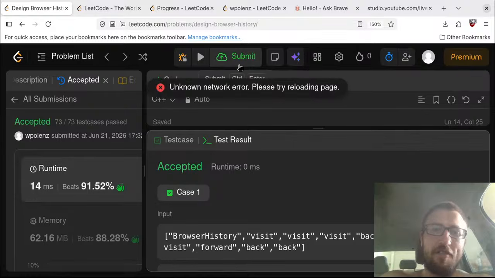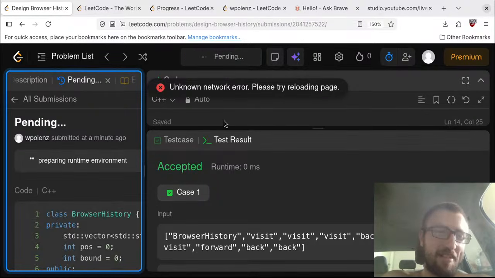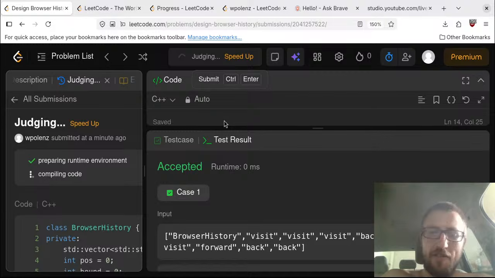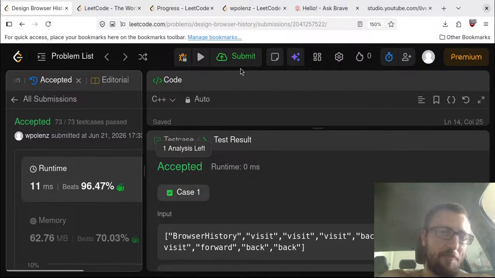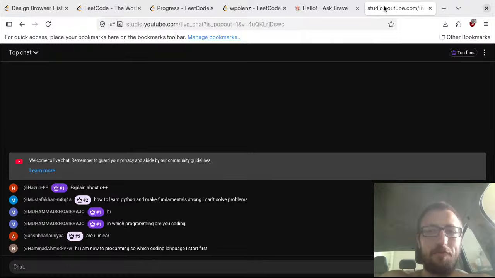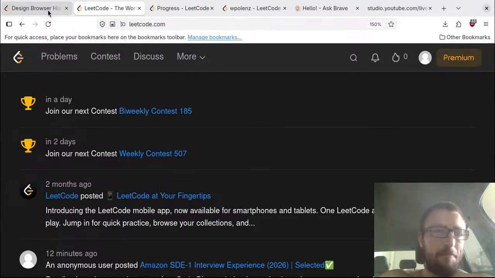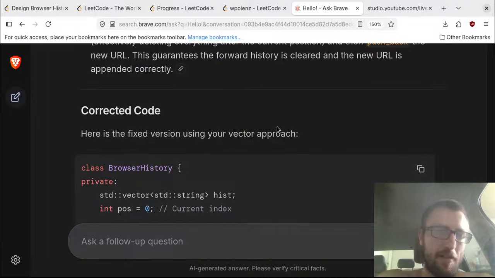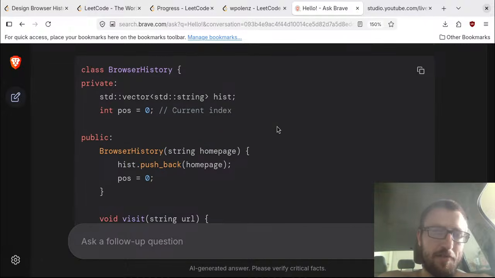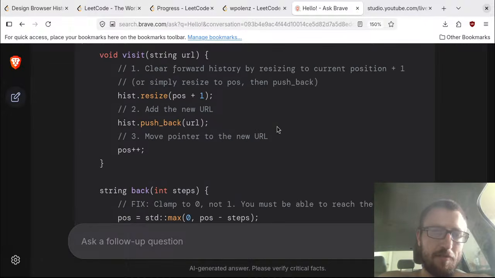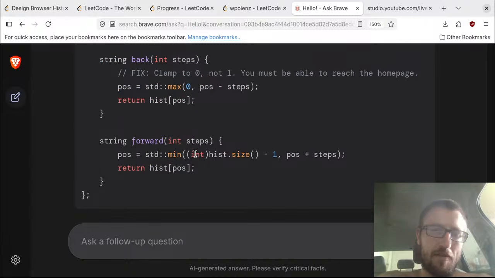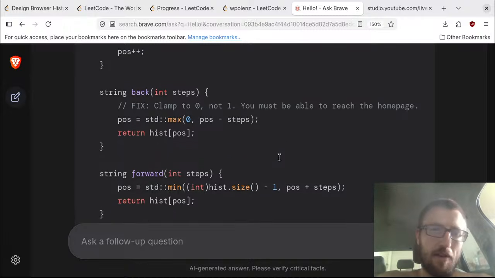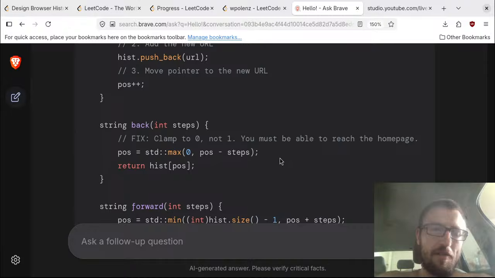Oh no! Unknown network error, huh? Okay, that does work. Okay, cool. Vector approach, current index, resize, pushback. Oh, interesting. Okay. Yeah, I don't need the bound. Don't need the bound.